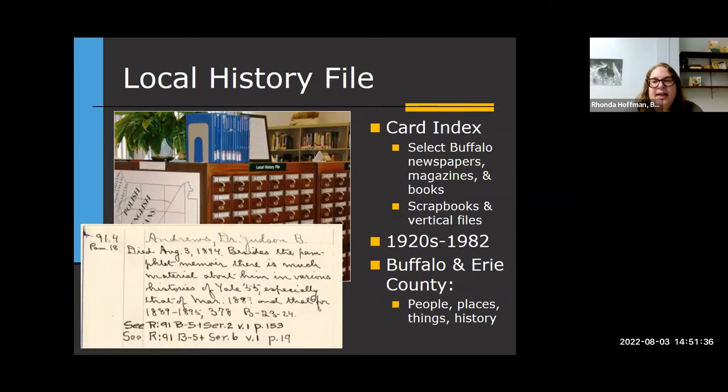The library has a card file that we call our local history file, which is a partial index to newspapers. It covers mainly the 1920s to 1982. It mainly indexes newspapers, but it also indexes some books and magazines. It's not an every-name index, it's a partial index. So you can look up people's names and all types of Buffalo history topics.